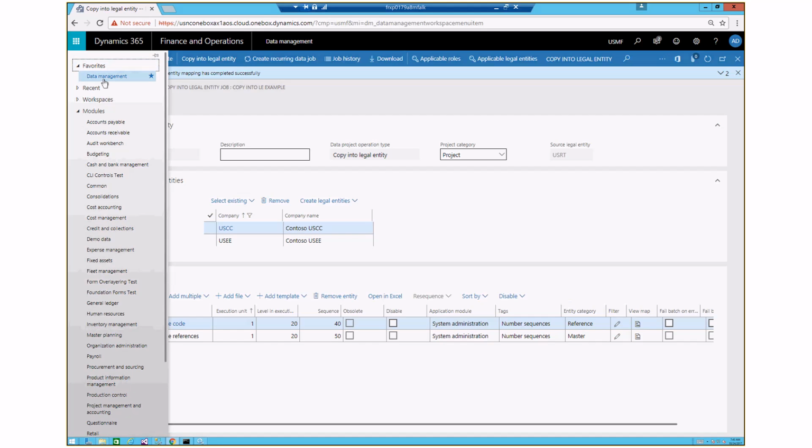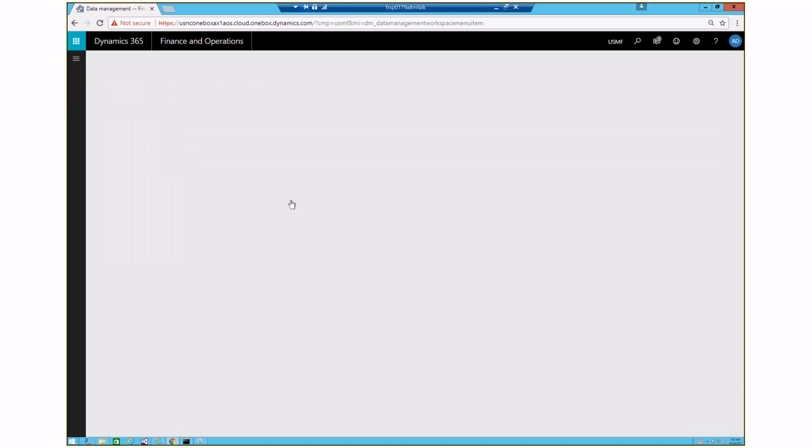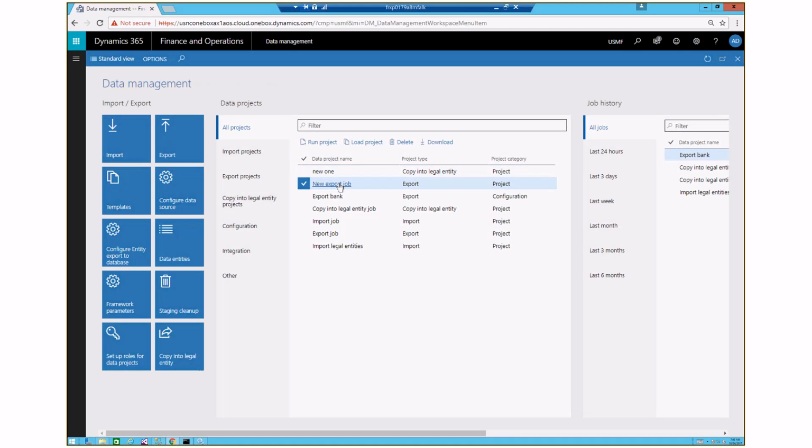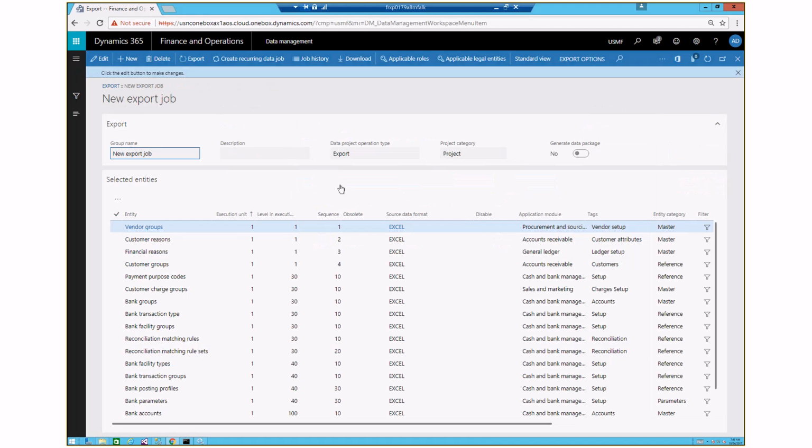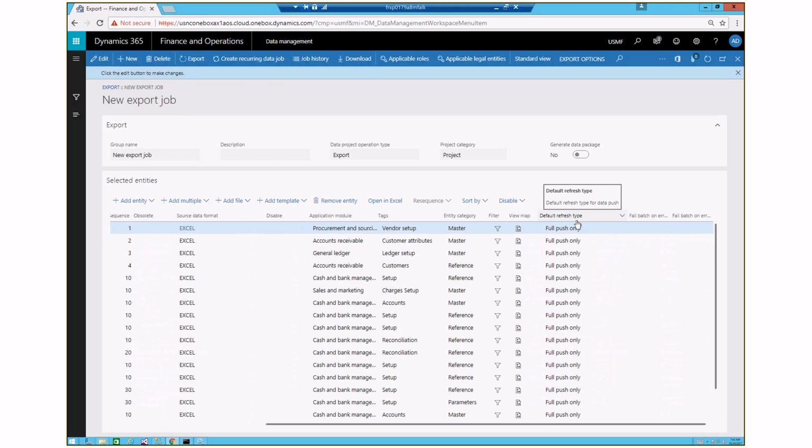If you're in an export project, you see over here on the right-hand side, you've got the default refresh type. Sorry, I couldn't remember the name. Default refresh type. We want you to do a full push. If you go over to that form and personalize it and expose that column, you can do incremental. That's why we hid it. We thought everybody would pretty much do a full push, but you can do incremental if you need to.